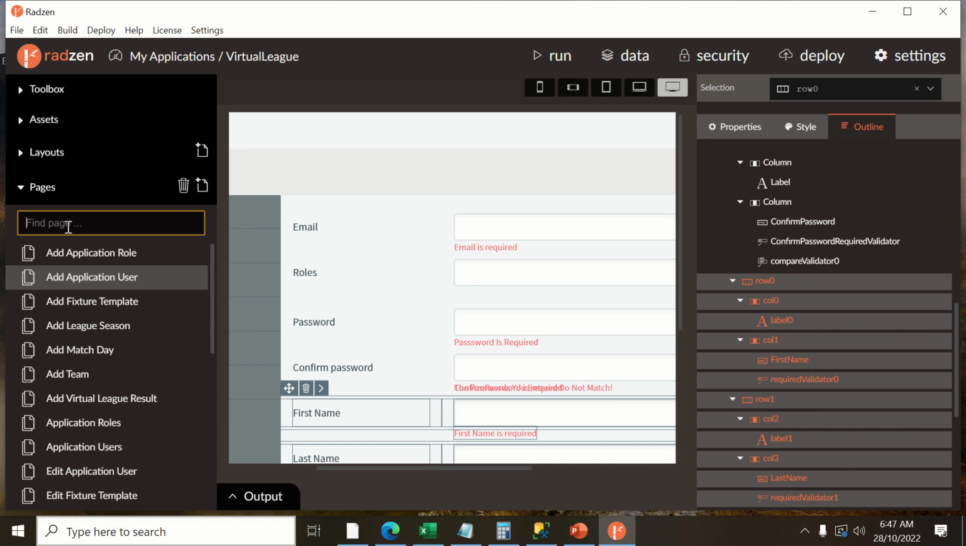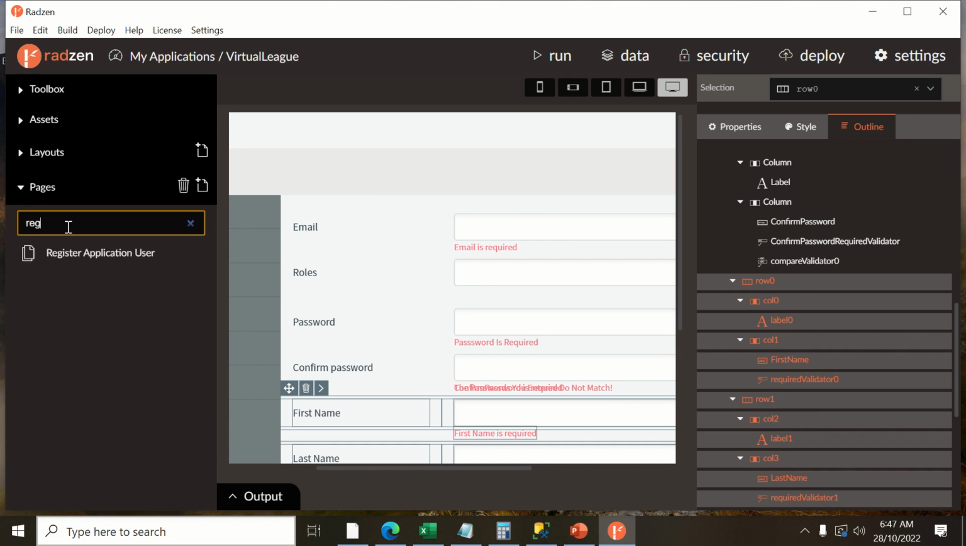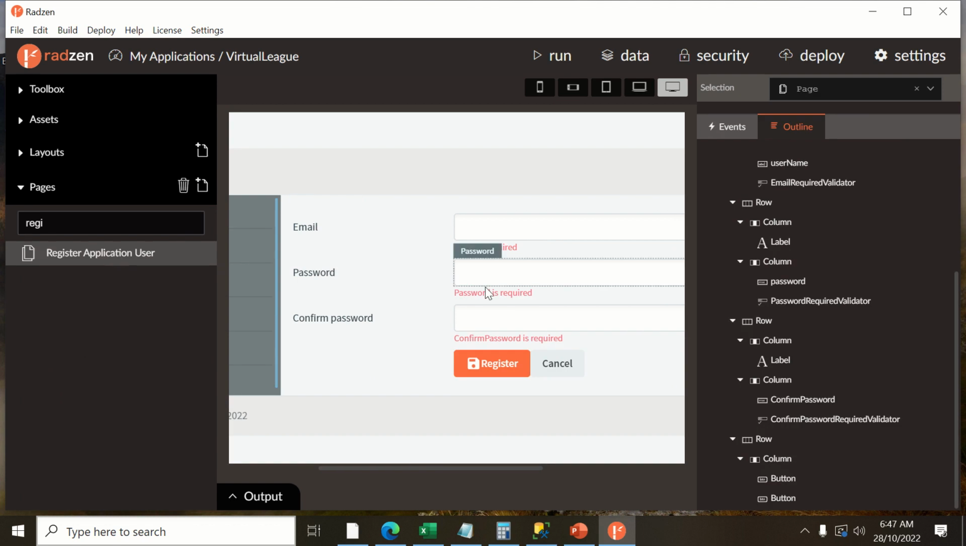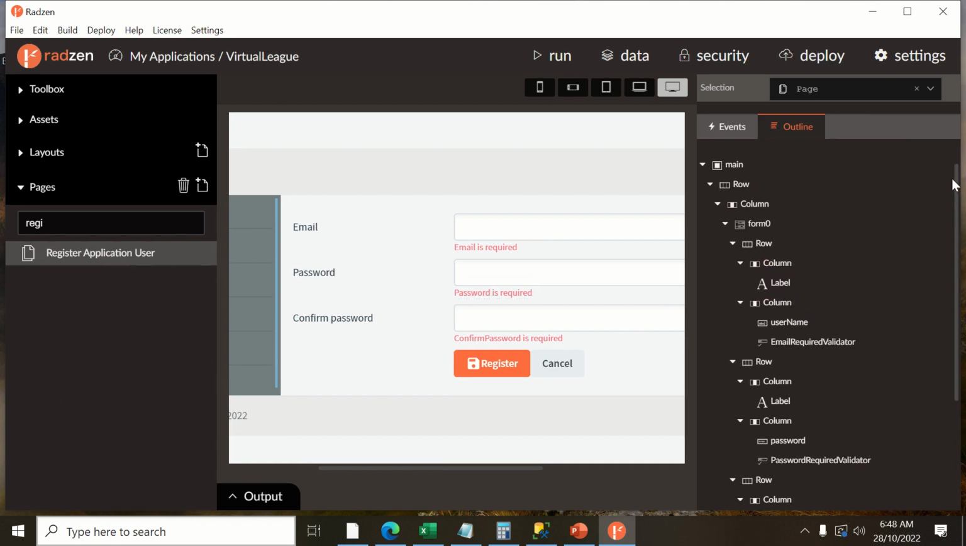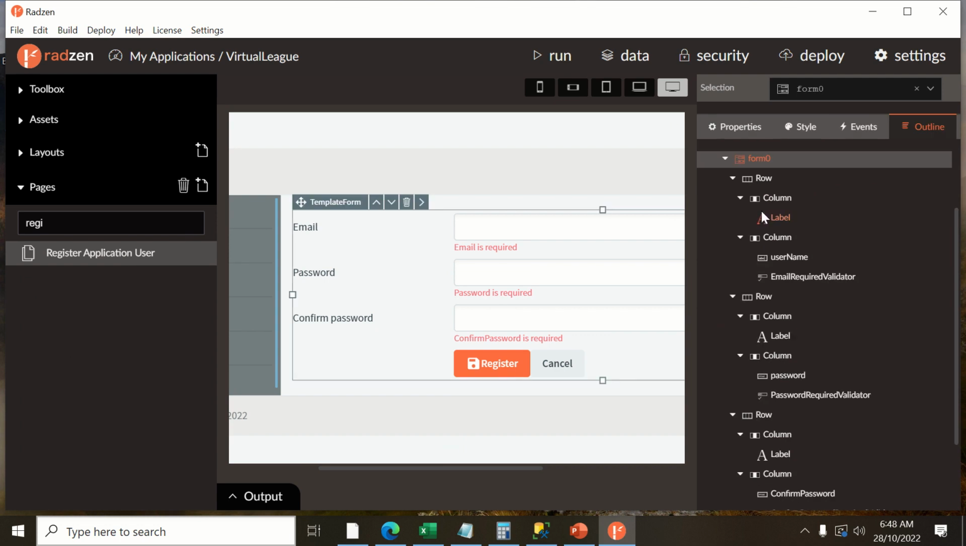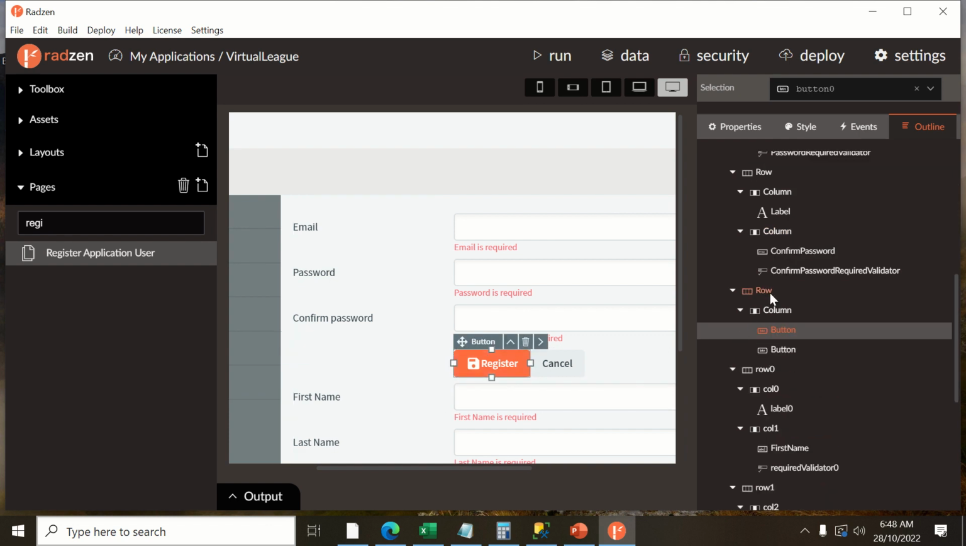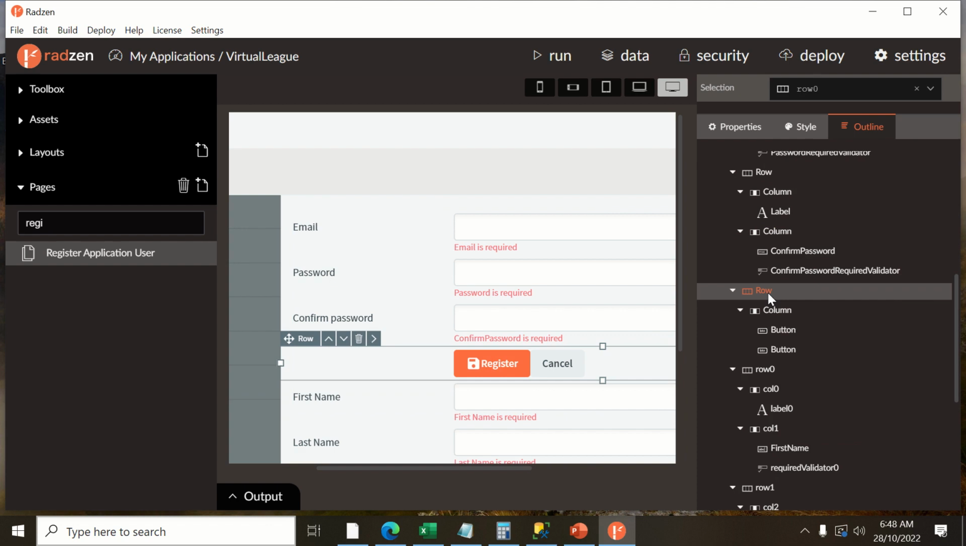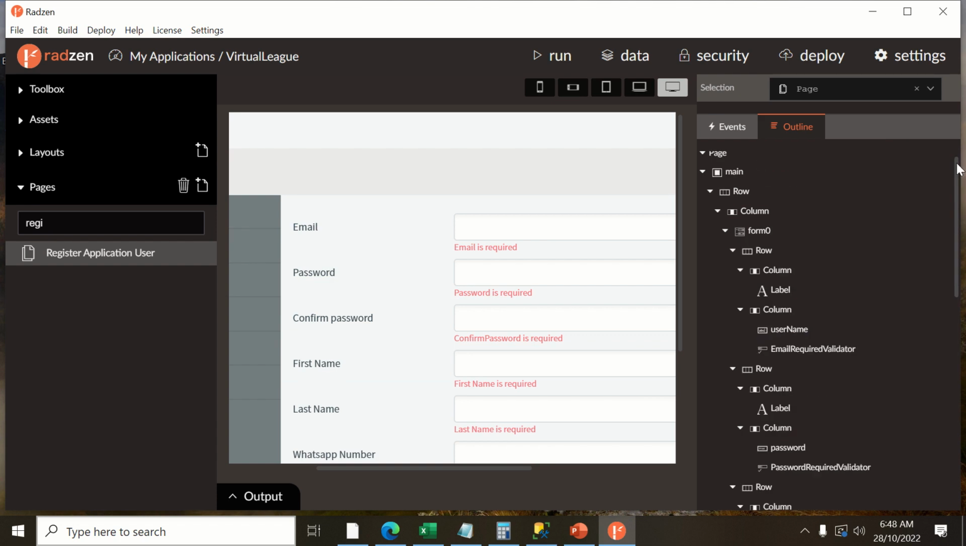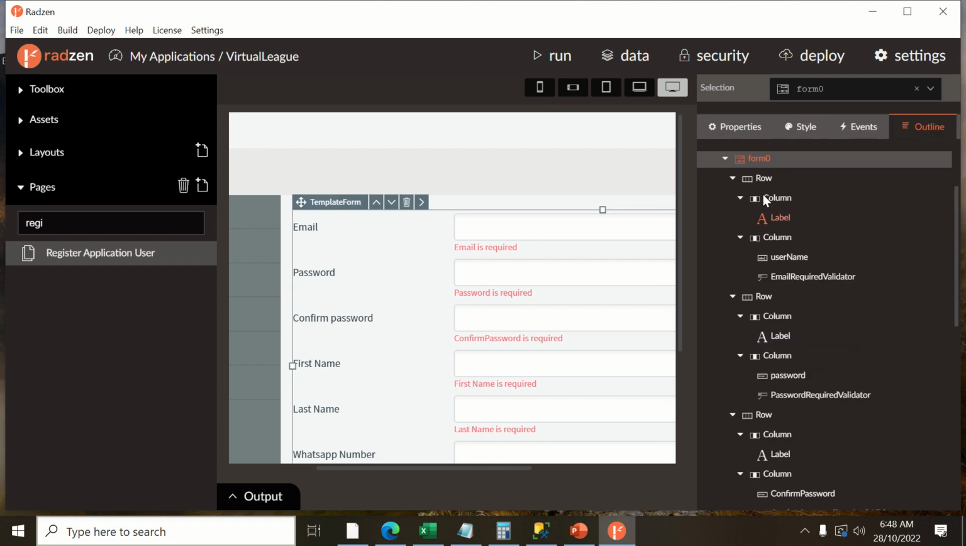Now after copying the controls, I will search for register application user. This is the page. I'll go to outline. I'm already in outline. I'll right click on form 0. Then I'll paste the controls. Then I'm going to relocate the buttons. Then I'll right click on form 0 again. I'll paste.